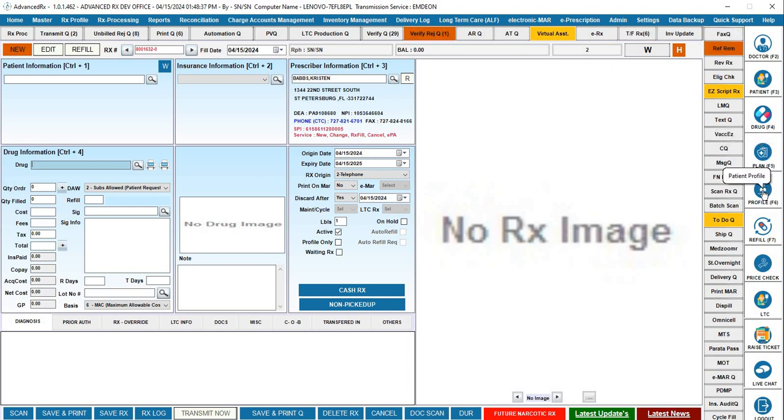Then we have profile, which I have already discussed earlier, that you can simply go to the patient profile by clicking on this button. Then we have refill. If you wanted to refill any prescription, if you have a prescription number, you can simply click on the refill button and put in the prescription number. It will be automatically refilled. Then we have price check, where you can edit the pricing structure for your pharmacies. Then we have LTC part, where you can go to the LTC master.